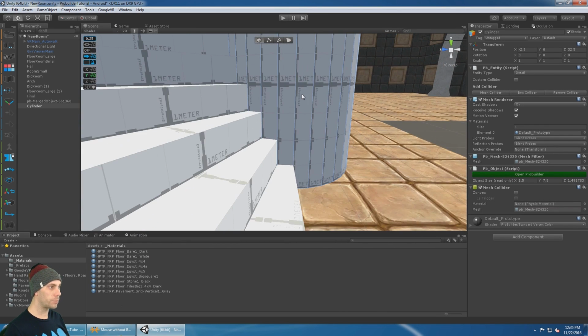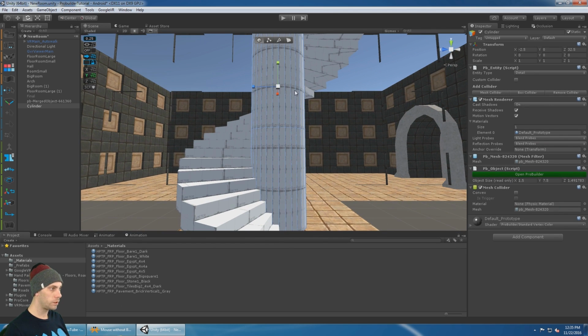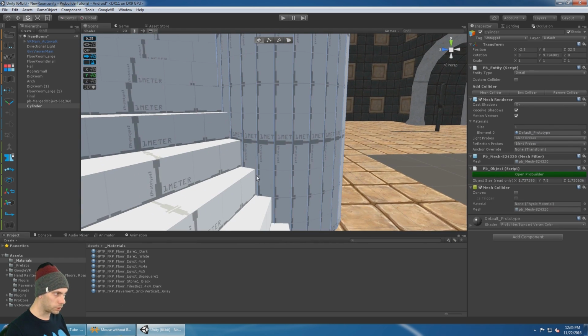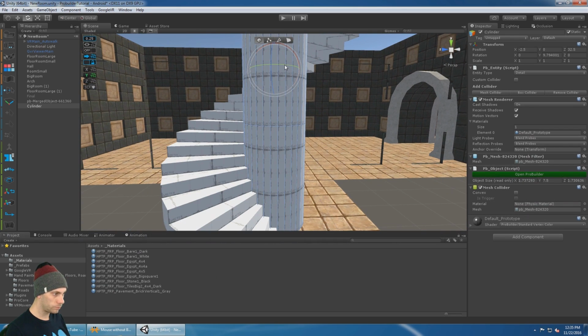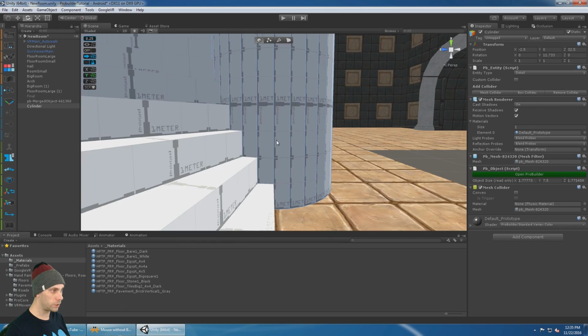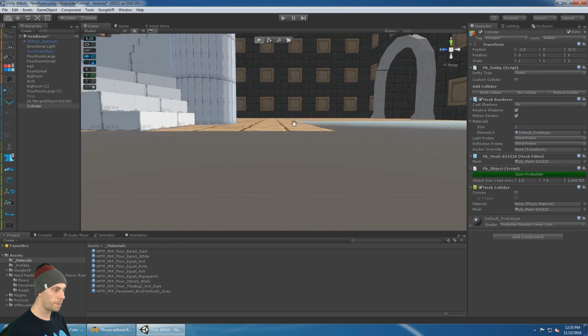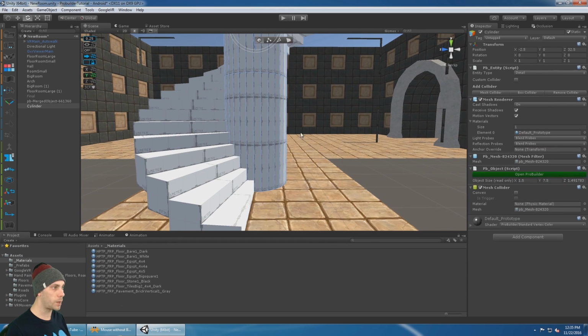If it didn't line up perfectly, we could select this and go into rotate, and we could rotate it until it lined up just with the stairs here. And then when we get done, we'll weld the vertices and it's right in place. But in this case, I'm just going to undo because it was already in the perfect spot.